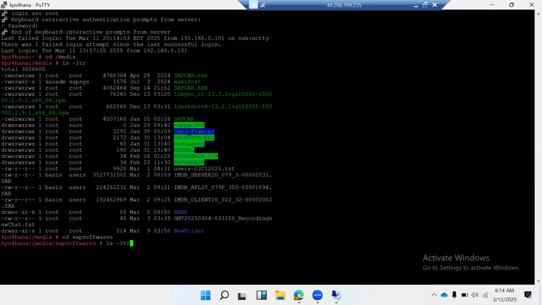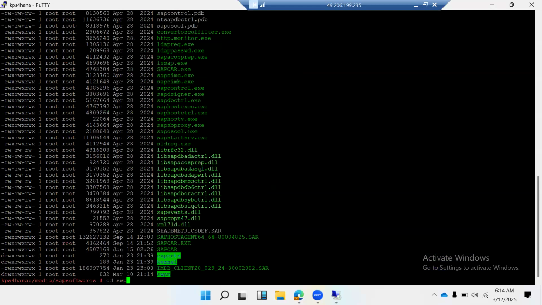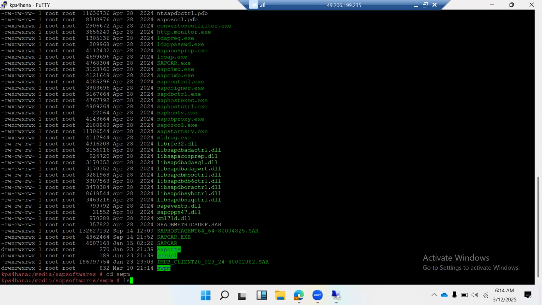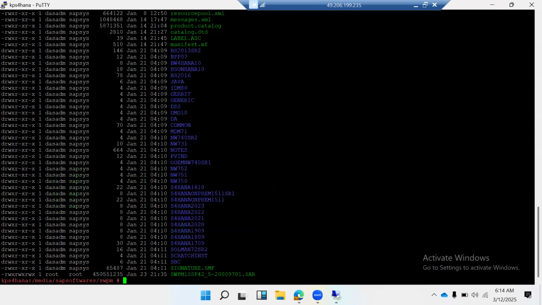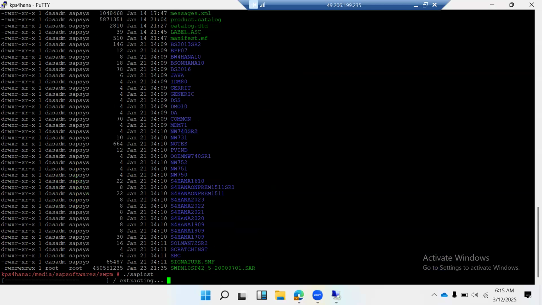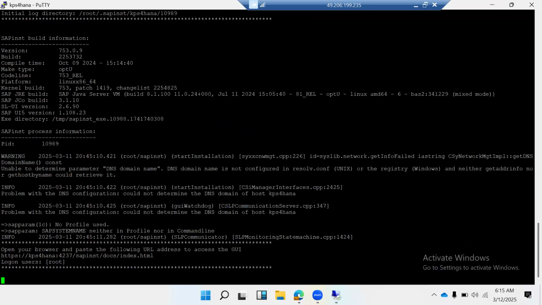Just go here, then go to the SWPM software. Then cd, ls -lt, these are the commands here. During the HANA DB administration time, all the Linux commands will be covered. Then here, SAPINST. On Windows you just double-click, but on Linux you need to execute ./sapinst. Then SAPINST will be started.